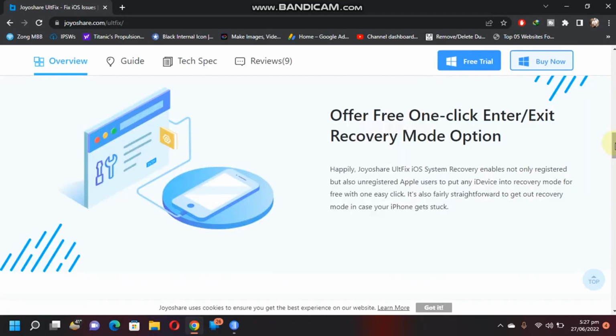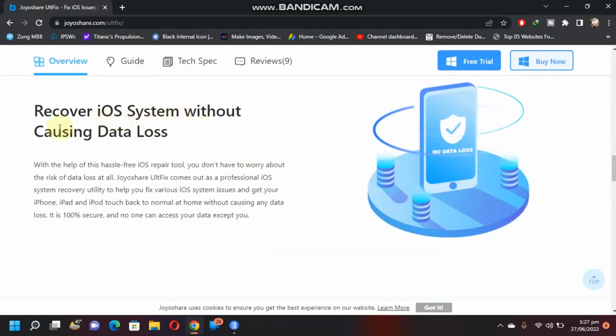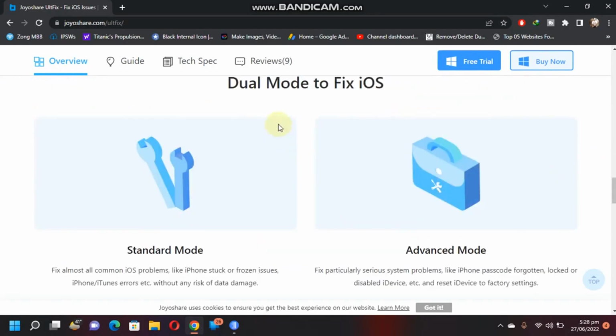Here we can check out the features in detail, like the enter and exit recovery mode option, recovering iOS system without causing any data loss. Dual mode to fix iOS means standard mode is for some common iOS problems like freezing issues, iPhone is stuck, or iTunes errors. This will not cause any data damage or data loss, but the advanced mode is for some serious system problems, and this will reset your device to factory settings.